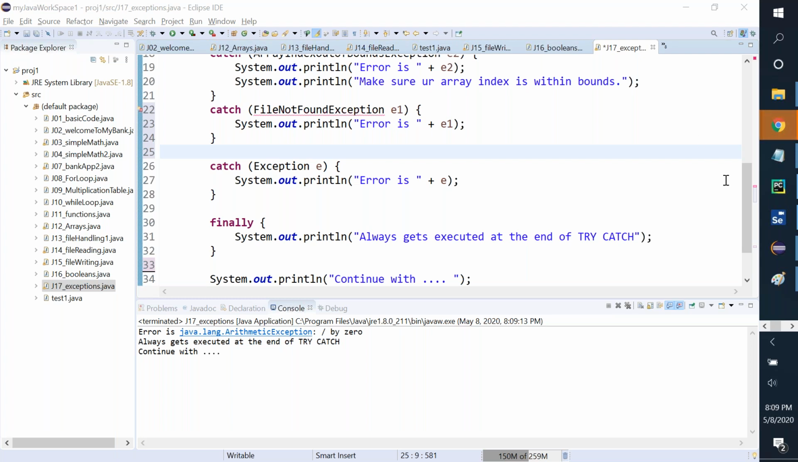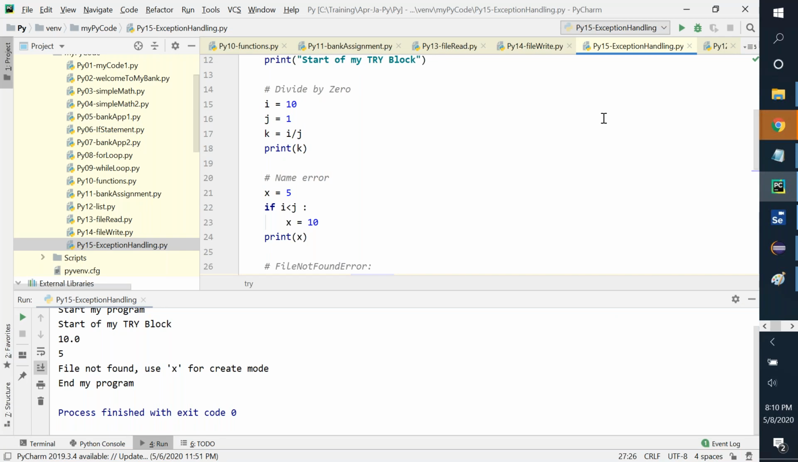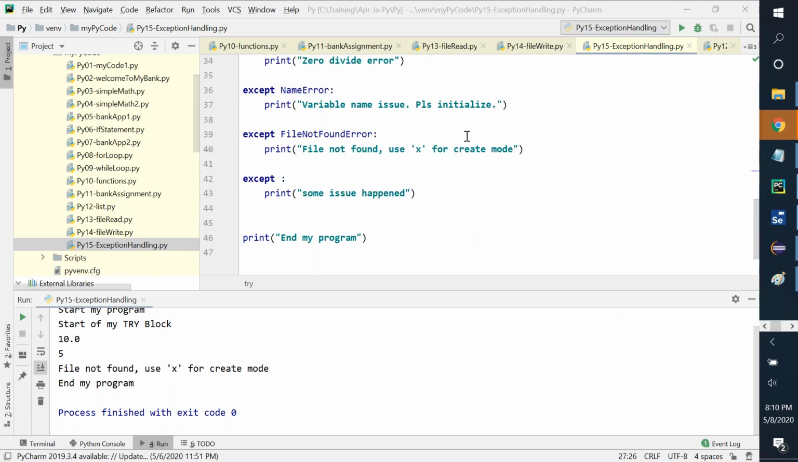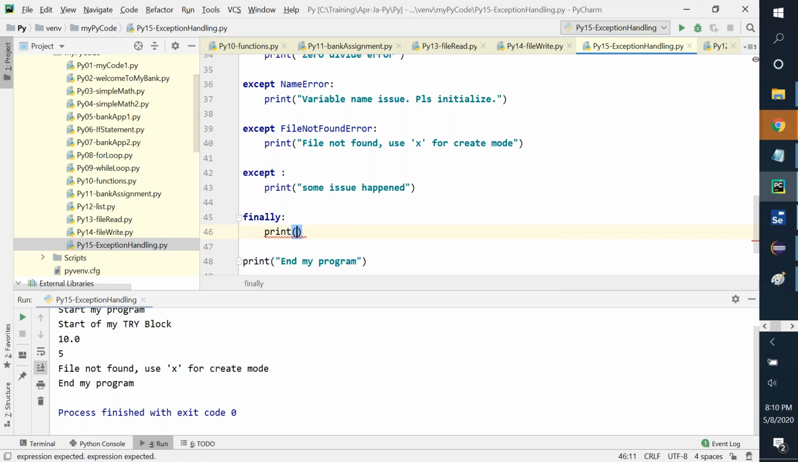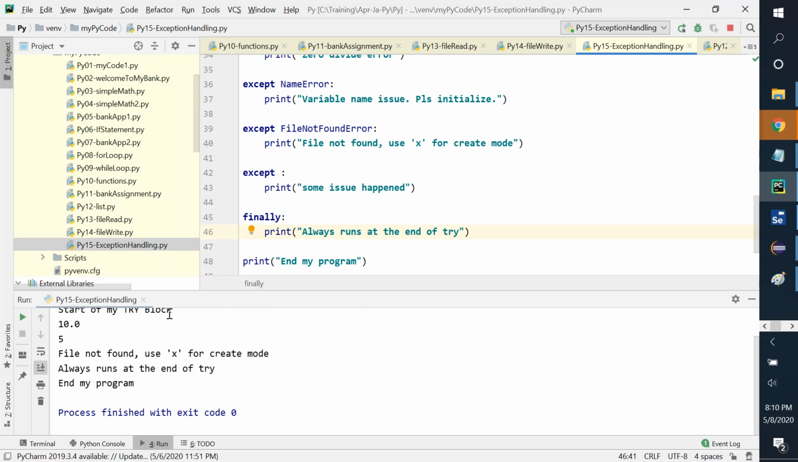Oh, I didn't show finally in Python. So yes, in Python also, if you go to except, all these are there, right? So this is like catch statements. So this is a default exception, specific exceptions, and then finally. Finally, I can say print always runs at the end of try. Okay. That's fine. So always runs at the end of try. That's the finally here.